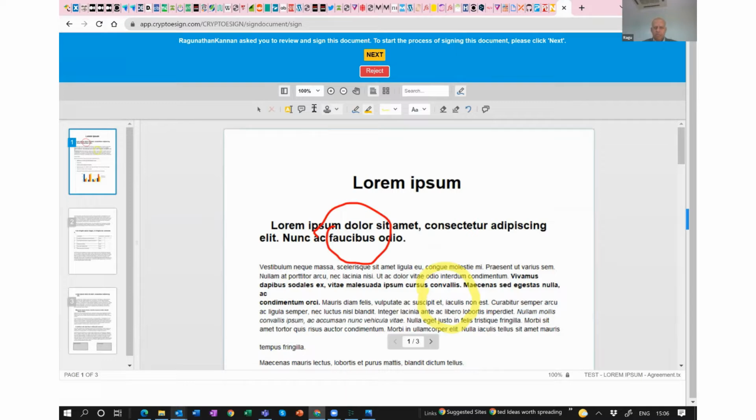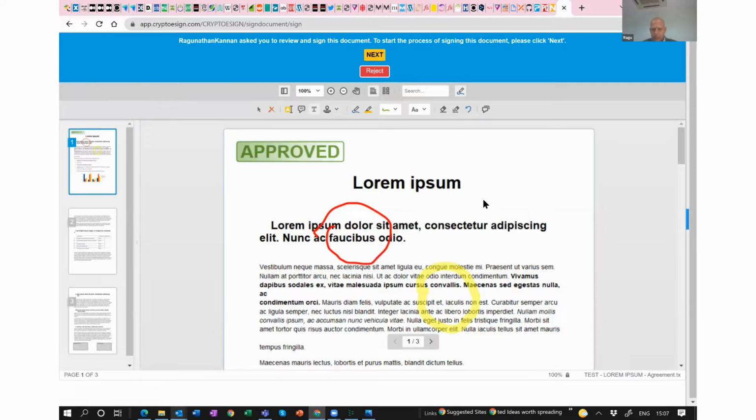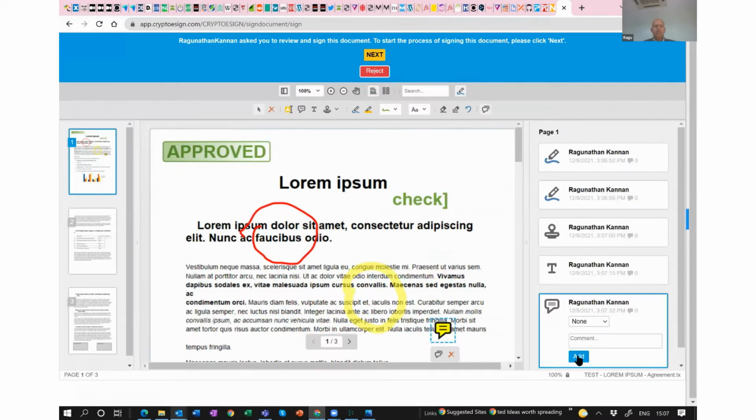I can probably put some text here, so I double click and say, check. I can also insert comments in this. So I can put a comment here, and add this comment. So I've got all the annotation features for me to collaborate on this document.